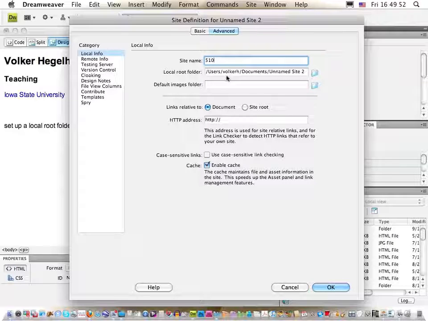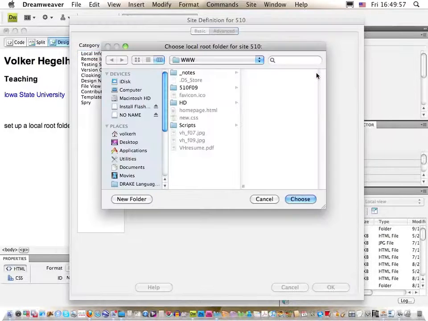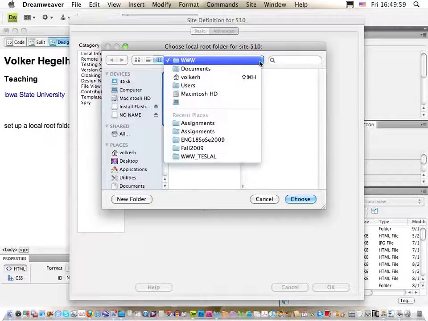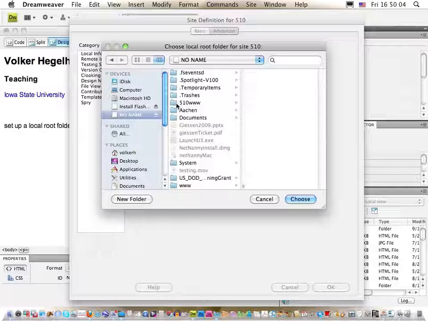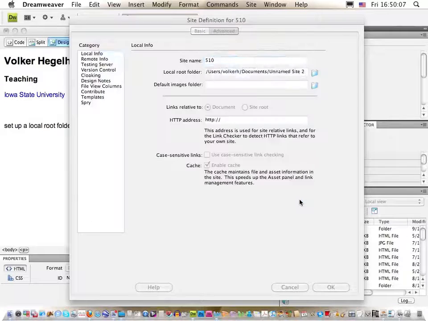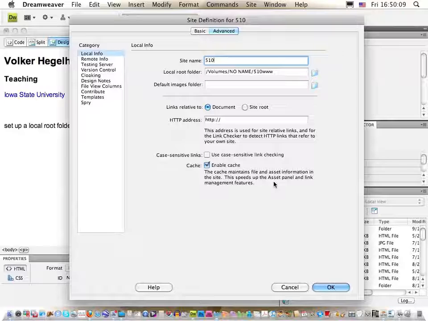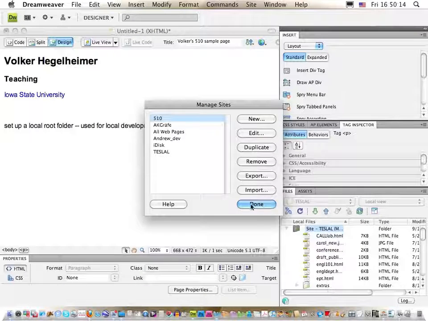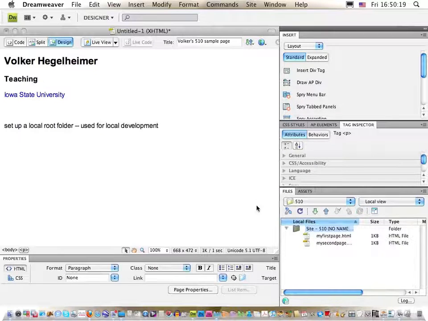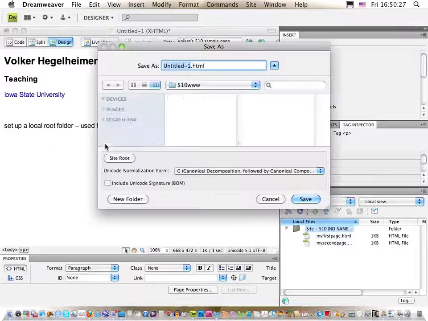510. And what's important here is I need to specify the folder I'll be using for my local development, and that is, as you recall, on my USB stick, and it's called 510 www. Click Choose. This is the one I want. This is all I'm going to do for now. I'm going to click on OK, and if I click on Done, what happens down here is it will list what is in this directory. I have 2 pages in there already, so I'm going to save a third one in here.